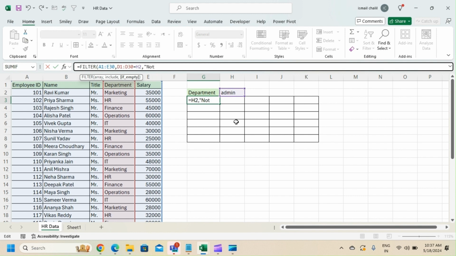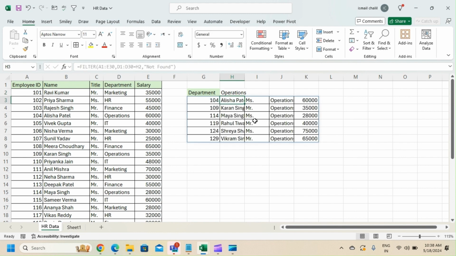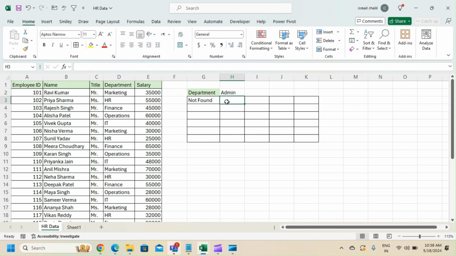I'll say "not found", and this has to be in inverted quotes. And if you're searching for admin, it is not found. If I change this to now operations, you will see we get all the operations. If I search for admin, it is going to say not found.